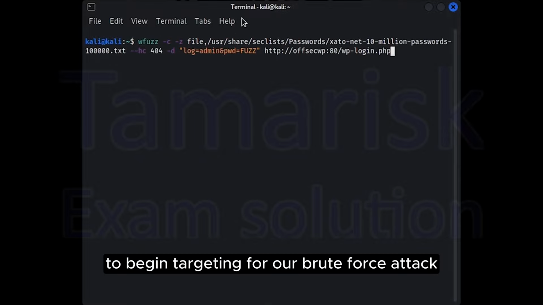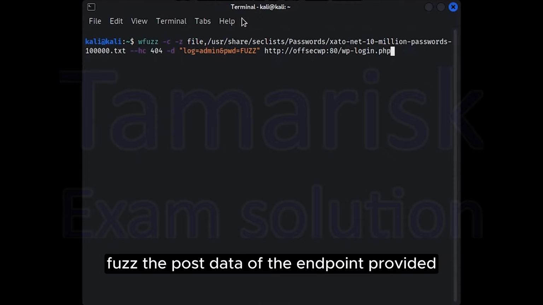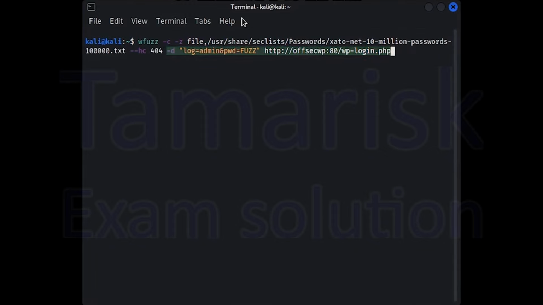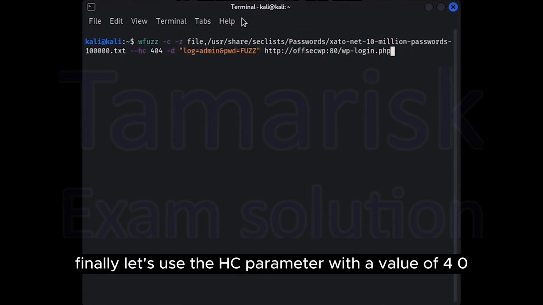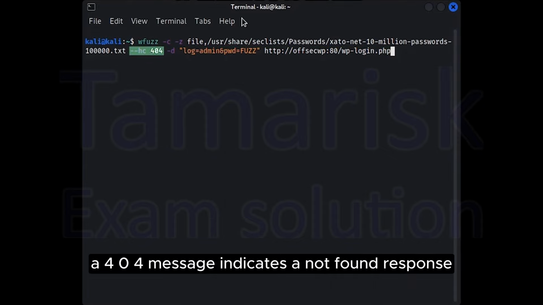To begin targeting for our brute force attack, we'll provide the -d parameter to specifically fuzz the post data of the endpoint provided. We will also need to supply a value for this to work properly. Finally, let's use the HC parameter with a value of 404 to avoid erroneous responses. In this case, a 404 message indicates a not found response.